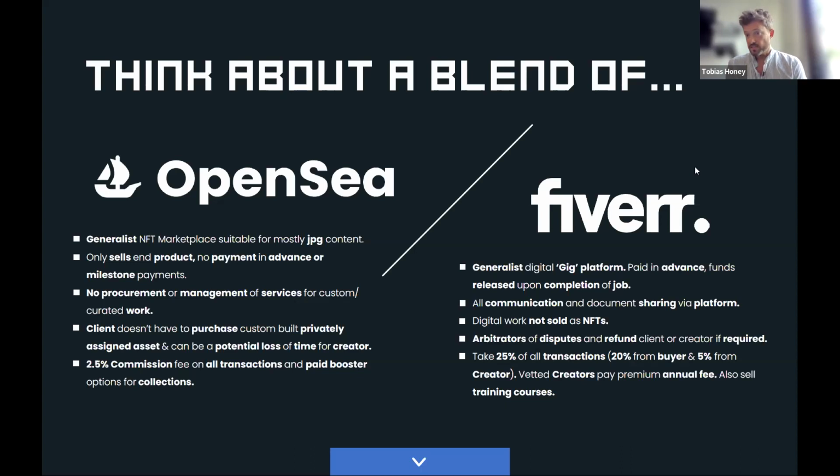Fiverr is fantastic as a gig platform. They take a large percentage of the transactions. The assets are not sold as NFTs. So of course, as I mentioned earlier, the creators don't have any rights to the content once it's sold.